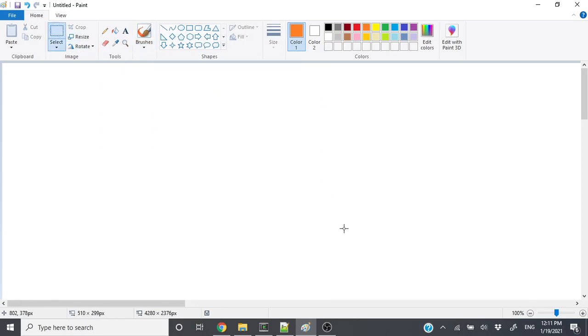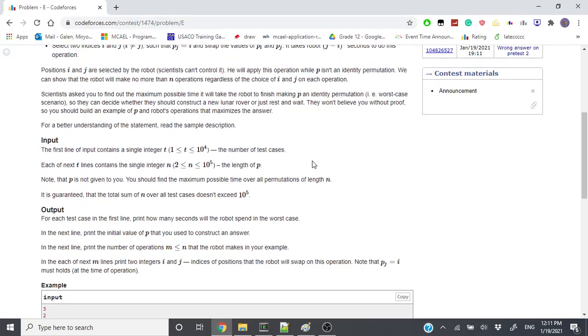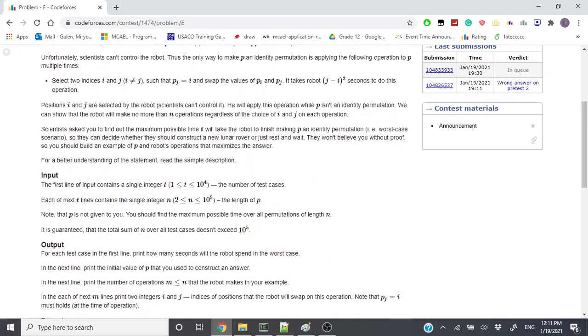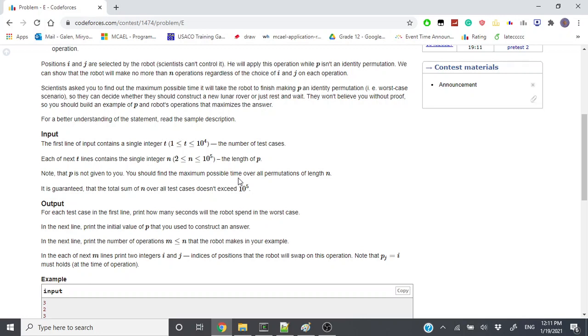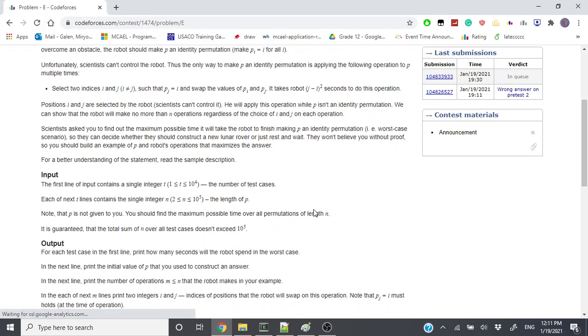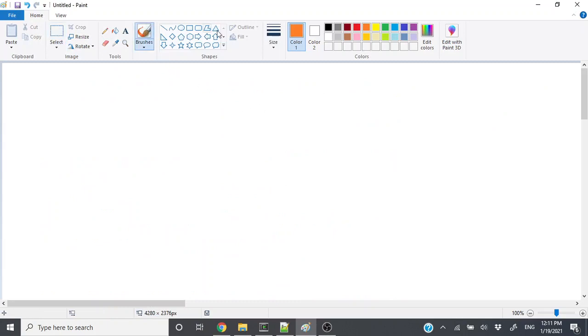And so what we have to do is print the cost. We have to do everything, basically. We have to print the cost, we have to print the permutation, and then we have to print the operations we actually do, like the sending of the values.